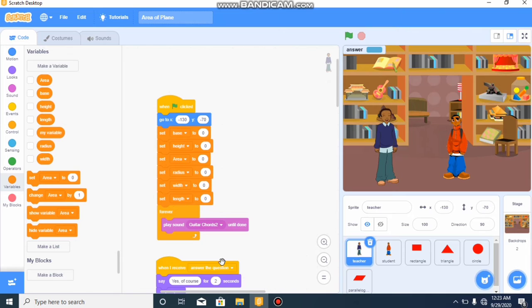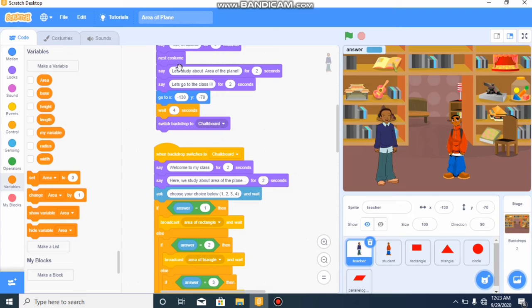When the teacher receives broadcast answer the question, then the teacher will say "Yes, of course" for 2 seconds, and then the teacher will change to the next costume and say "Let's study about area of plane, let's go to the class", and go to x: -130, y: -70 and wait for 4 seconds, and the backdrop will switch to the chalkboard.